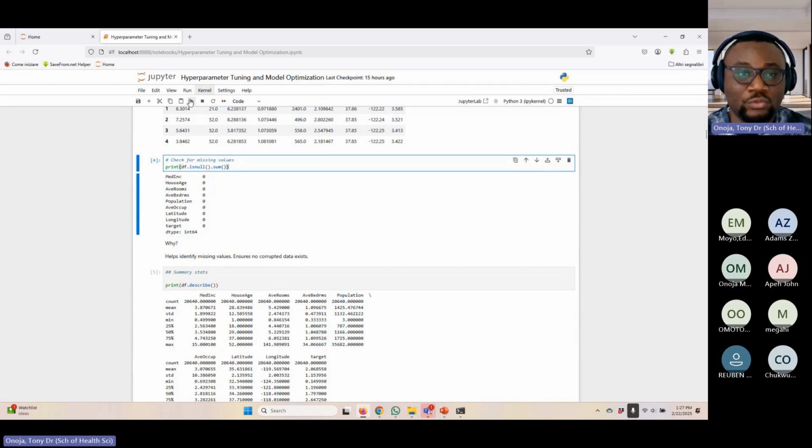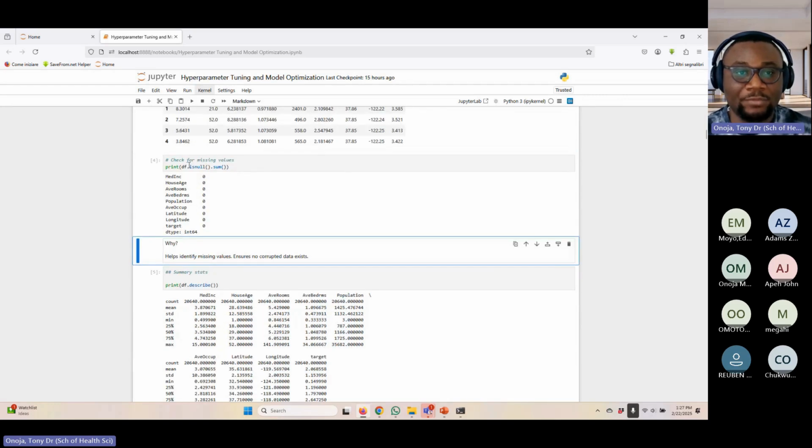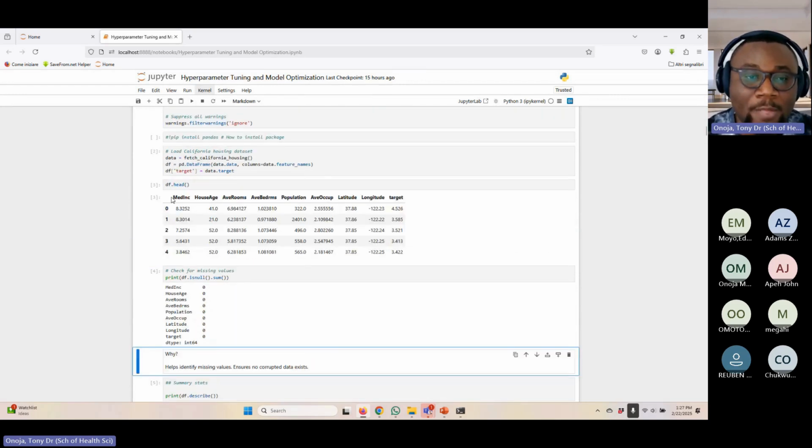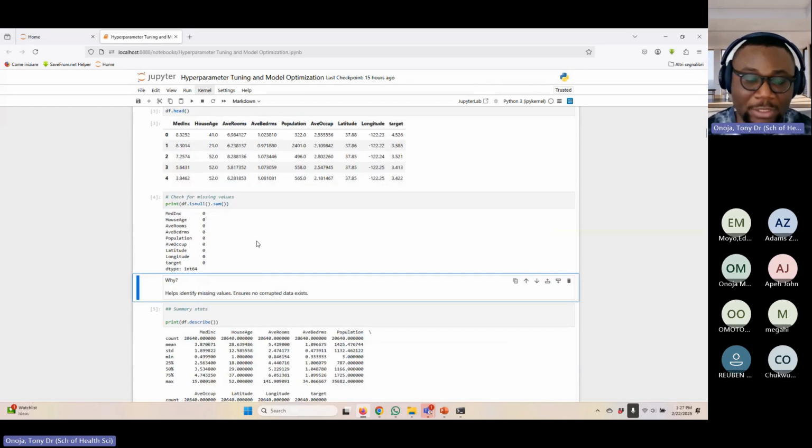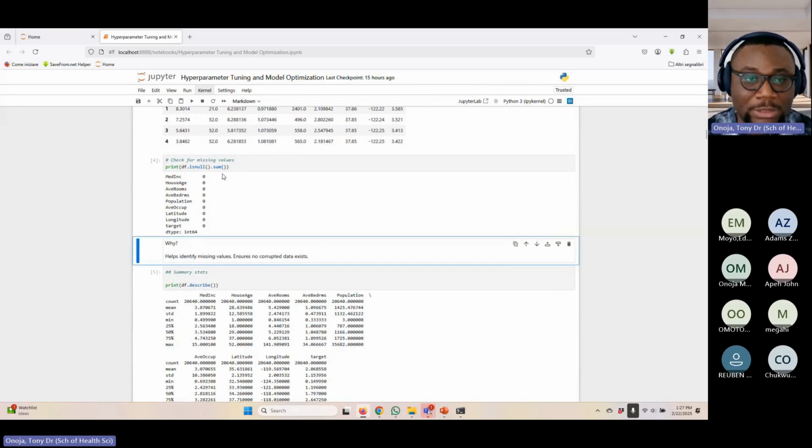And then the next thing is to check if you're going to have missing values. The df.isnull().sum() helps to do that for each of the variables. Again, in this dataset, the columns are the variables that you are going to be working with. And then we have this target. So it depends again on the name that they call these things.